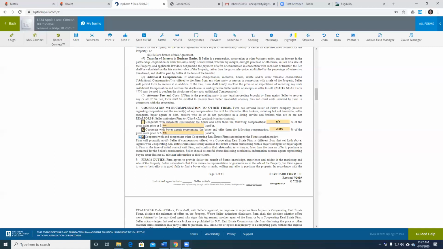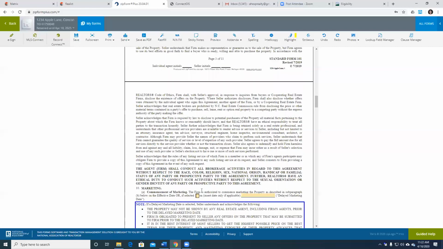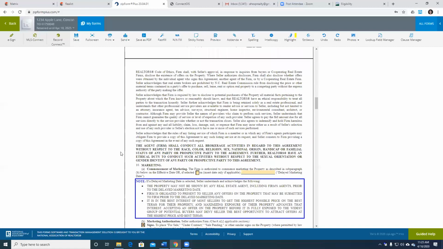Sellers should be careful about disclosing confidential information. So basically you're saying we're gonna give the buyer agent 3% of the 6%, and then we're also saying that, hey, that 3% is going to be going to the real estate firm. This down here basically is about the realtor code of ethics and our fiduciary duties and all of that stuff, and you're holding us harmless for certain things.